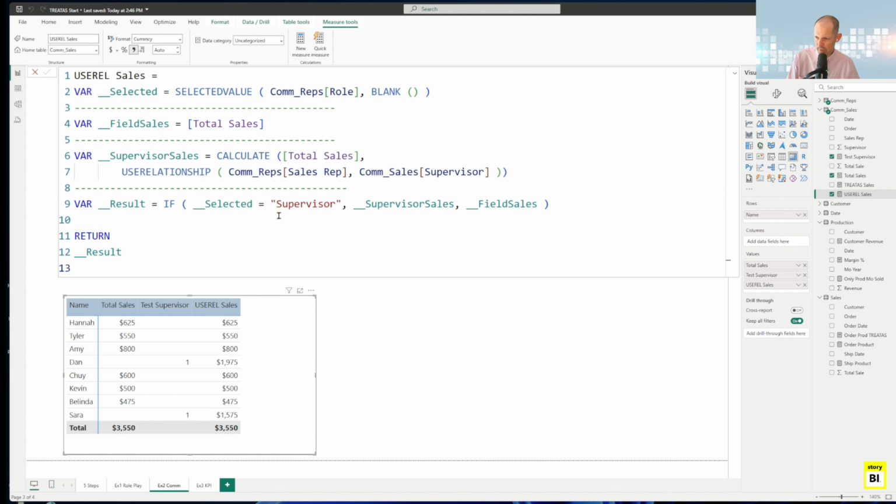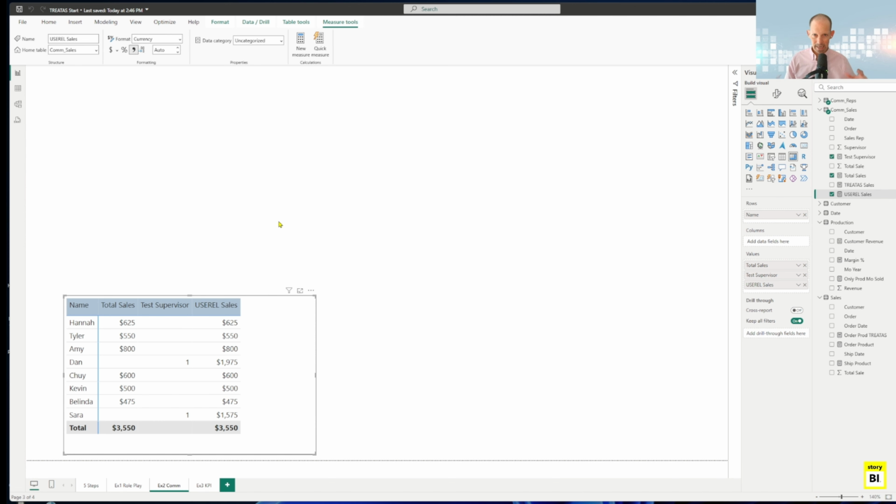USERELATIONSHIP seems to work great. This is something I actually did at work, so this is a real life example. I published this to the service, and then I got a call pretty quick from one of the supervisors who said, hey, your report's broken.